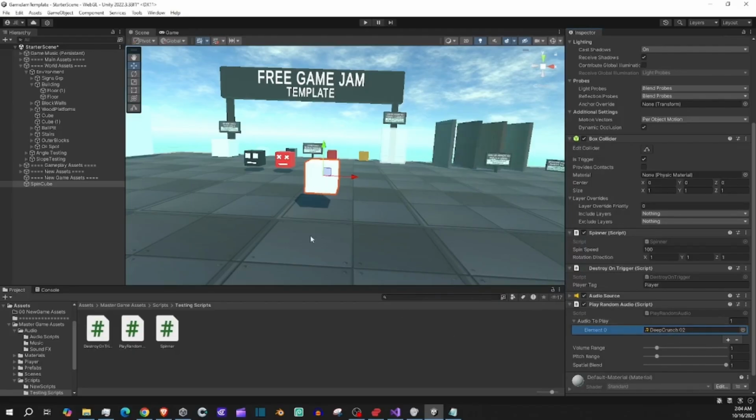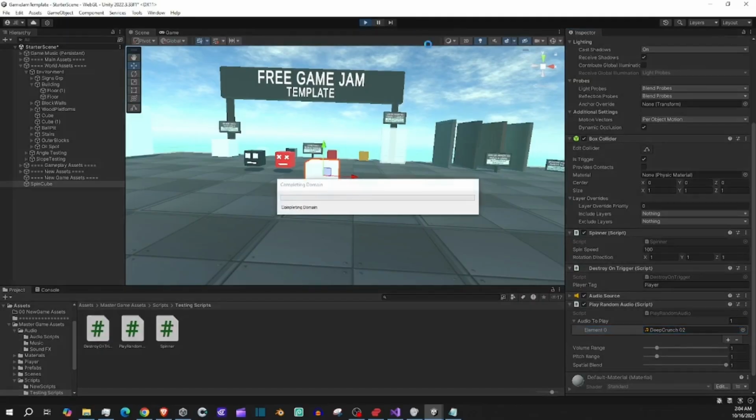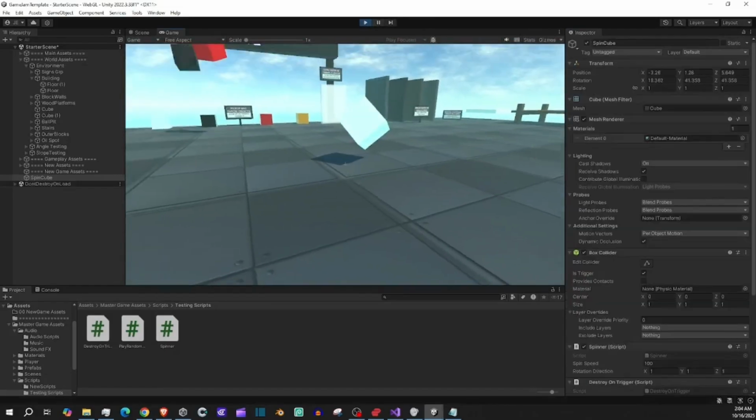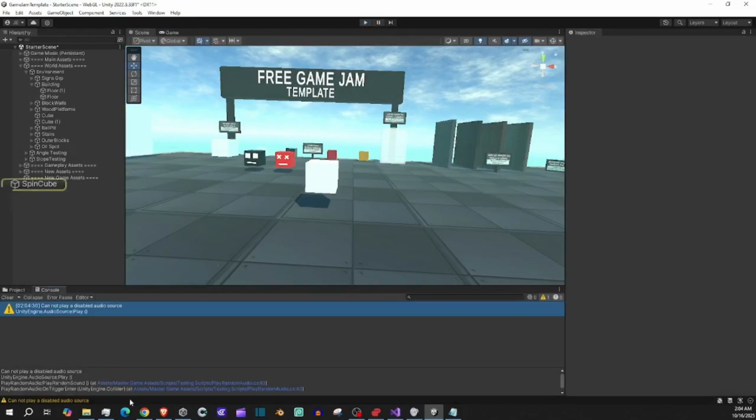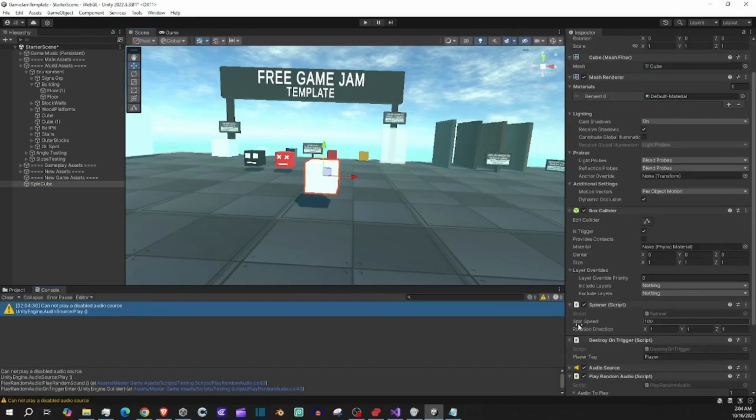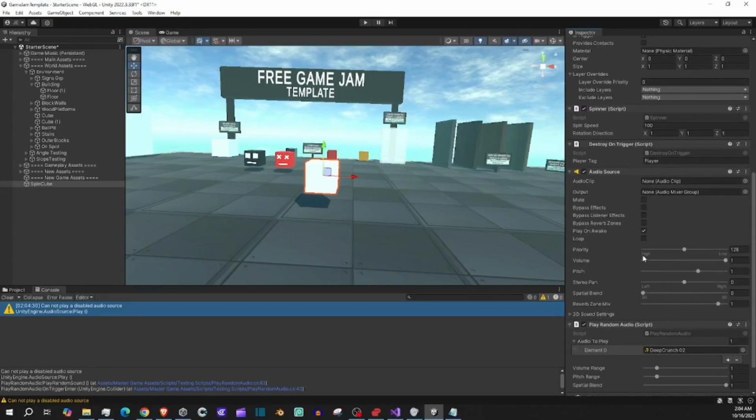And then we want to play test this to see if it plays when we destroy the cube. So let's check it out and see what happens. So as you can see, it says here, cannot play a disabled audio source. So the problem is, I think, when we are trying to play this audio source, more than likely it's being destroyed when the cube is destroyed.